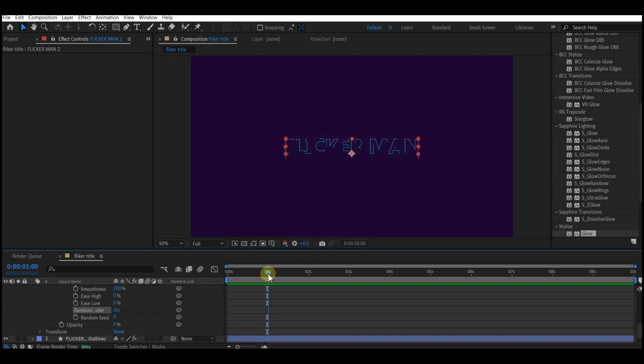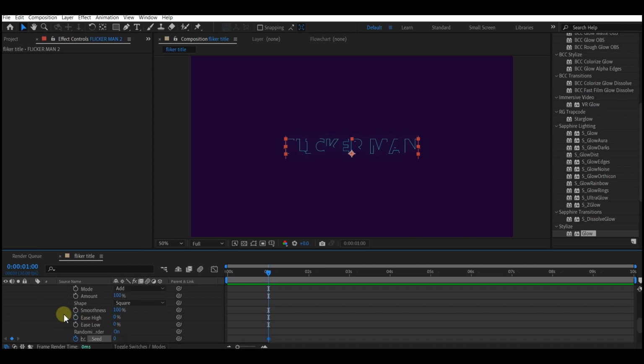Move your time indicator to 1 second forward in time. Set a keyframe for the random seed. And also set a keyframe for the start. Then move 3 seconds forward in time and set the random seed to 27 and set the start value to 100. Scroll down to smooth value right here, set the smooth value to 50 and then let's change the text color to something neon blue like we have in the stroke.